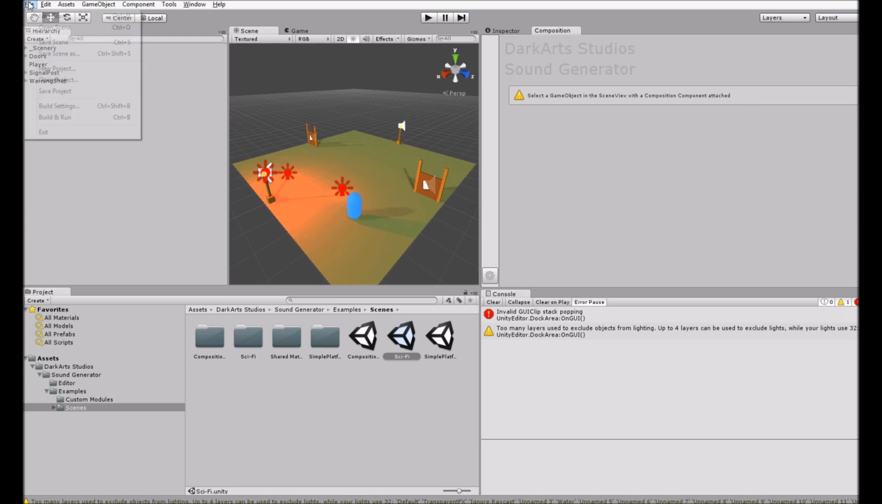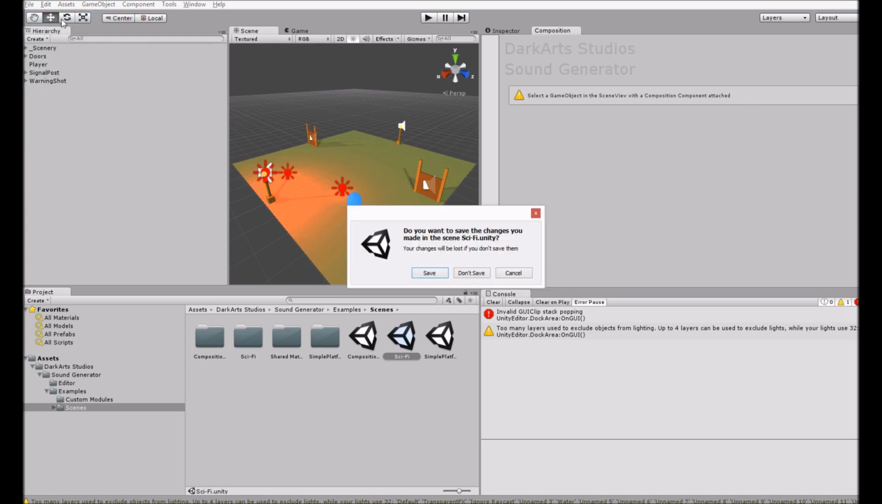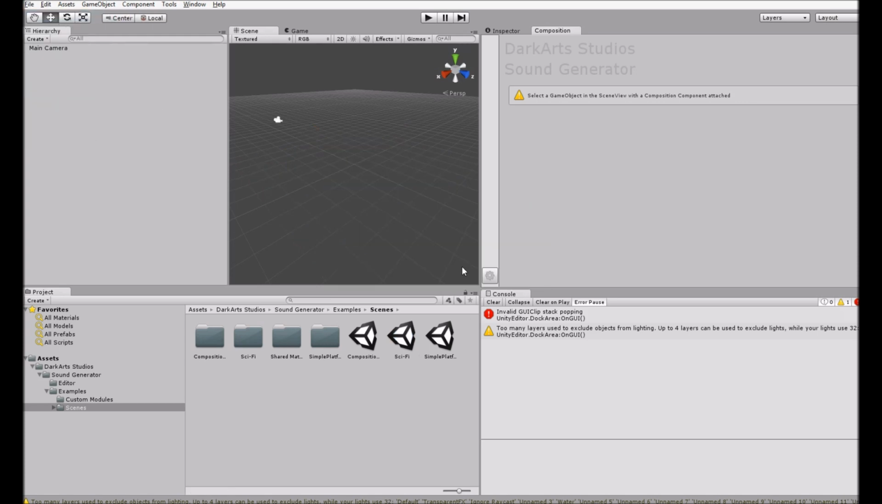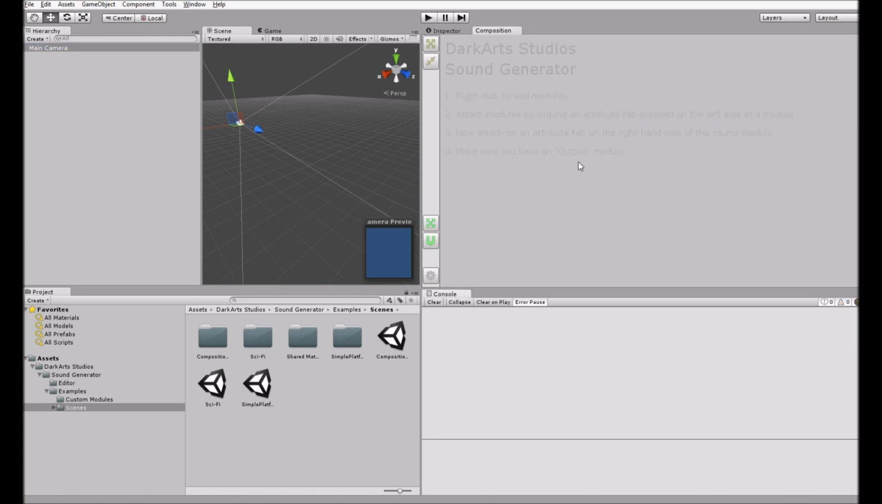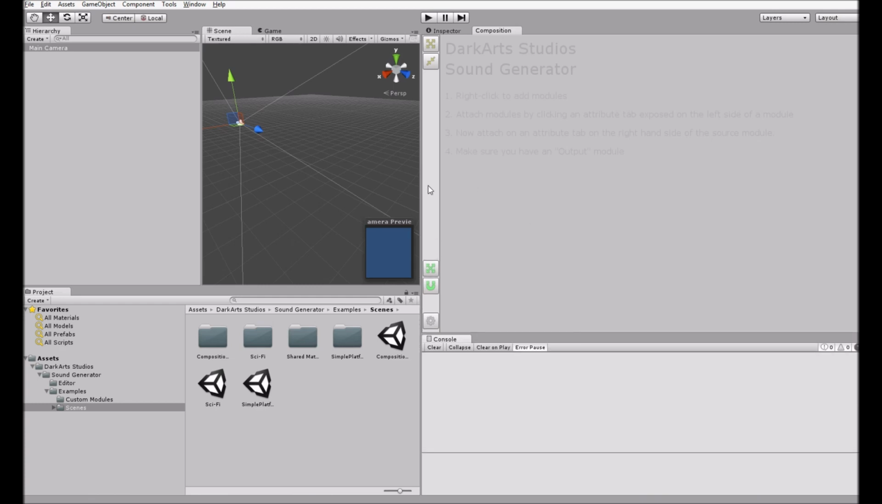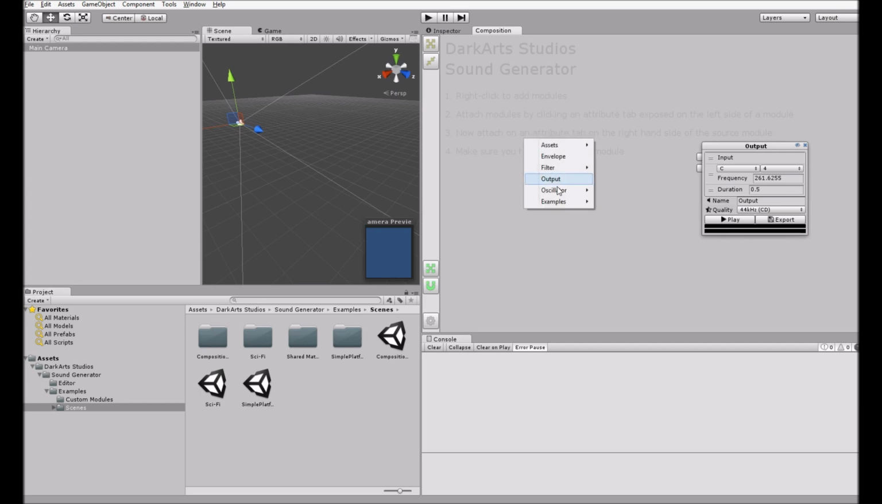Let me just create a new scene quickly. New scene, and I'm going to create the drum effect from scratch. I'll use a main camera. I'll just add a sound to that. We're just using this for testing anyway, for a demo. Doesn't really matter what I attach anything to. So here I have a brand new composition. It's empty. I'll create an output quickly. Press play. Nothing will happen because there's no sound.